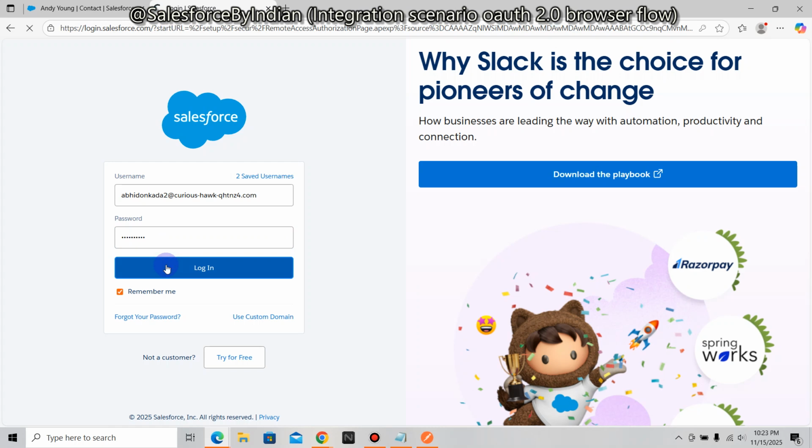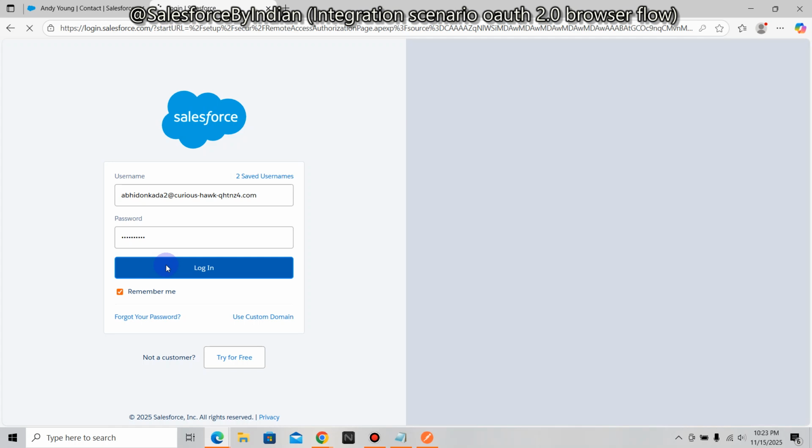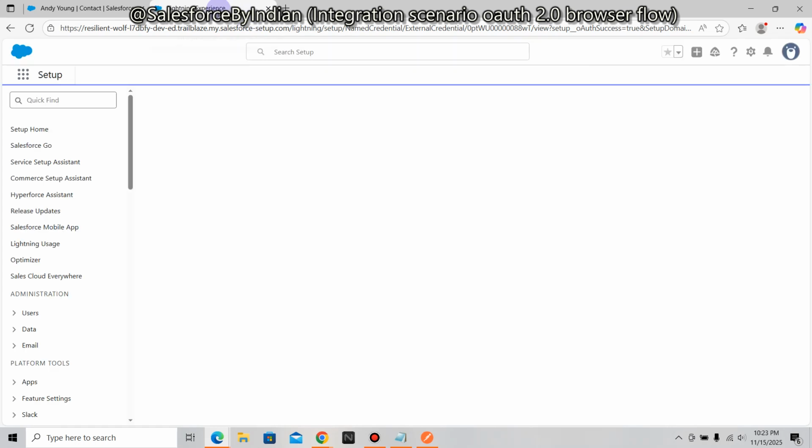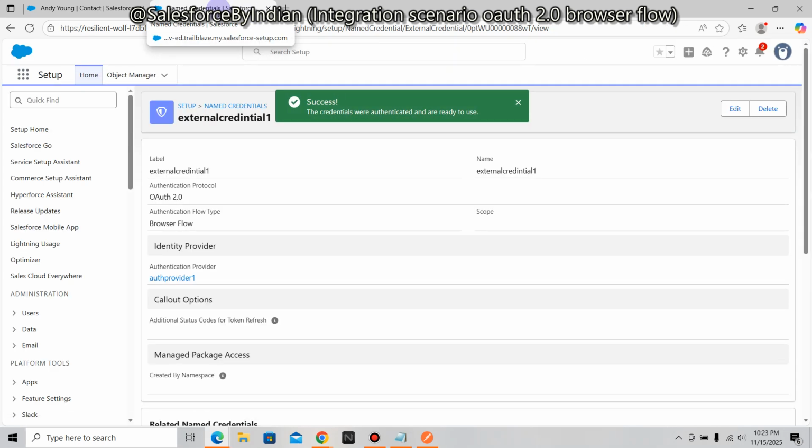Now when I click on login, what happens is first it will authorize. Authorize means the server app we have to authorize and authenticate it. The first step is authentication. See, first it is asking for authentication. When we click on confirm, it will pass the access token to the redirect URI that is described in the client, the connected app's callback URL.